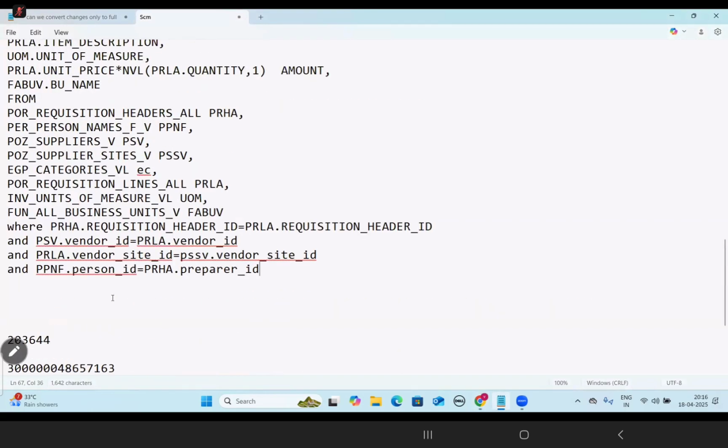So this is done now. So now how many joins pending? And also one more join, guys. This vendor ID belongs to vendor sites, right? So for that vendor, how many sites are there? So that also we need to join, right? PSV dot vendor ID equal to PSSV dot vendor ID. That is also done.